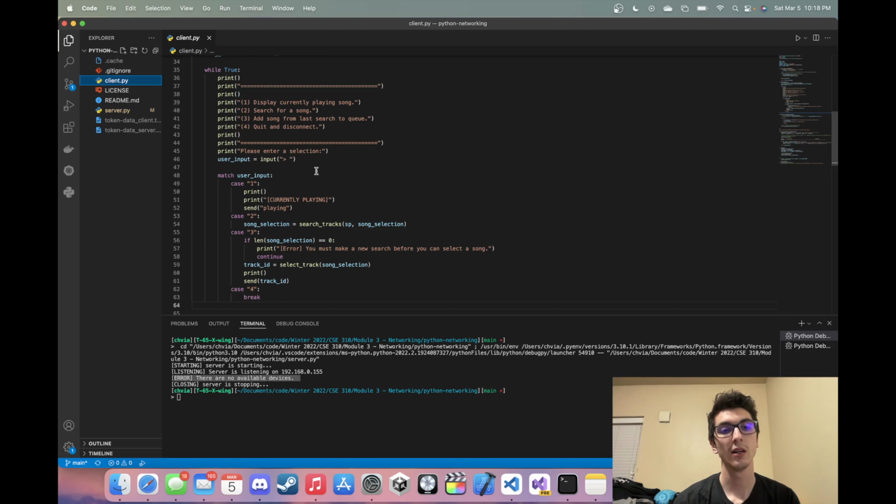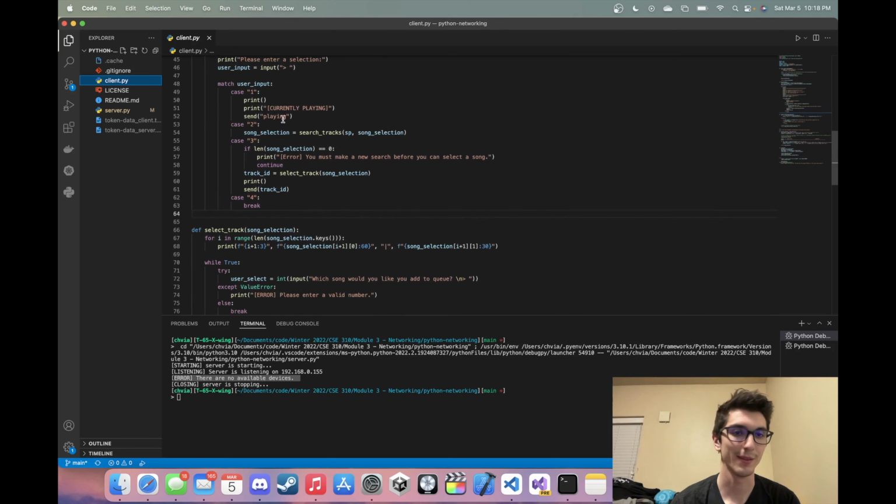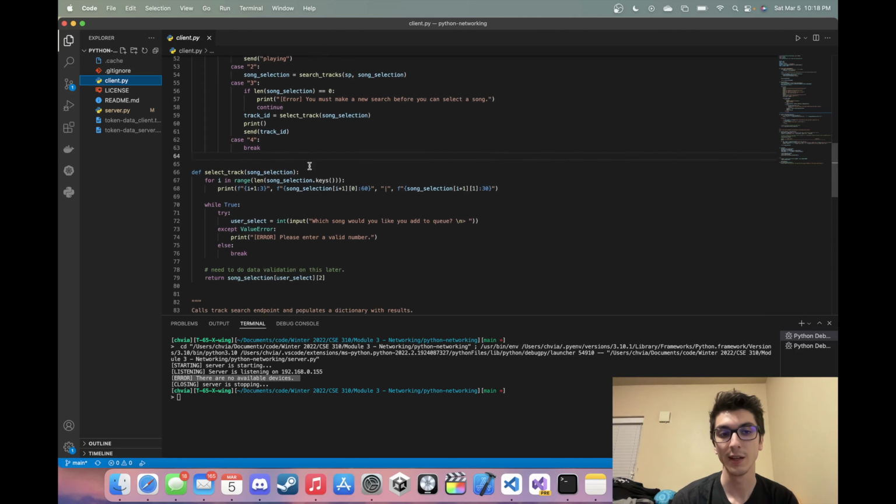adding a song from the last search to the queue. It's just going to play the song right now. I don't have the queue working. That's for the future. Or you can quit and disconnect. And yeah, I like switches. They added them in Python 3.10. So I'm using a switch to check what the user picks.